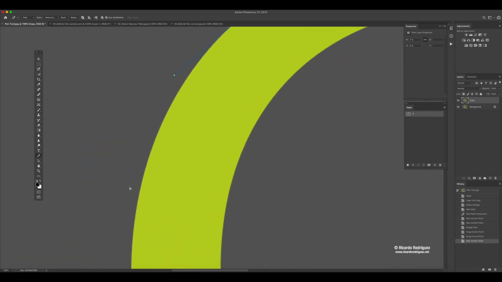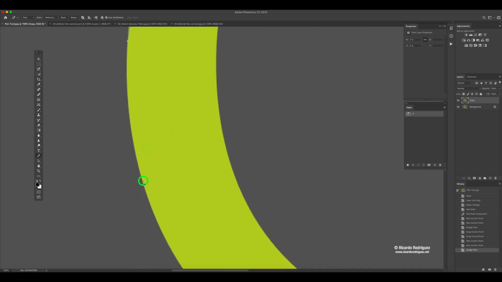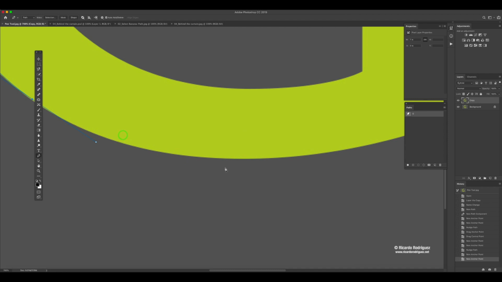I'm going to zoom out a little bit so I can go quicker. Click and drag. Now, don't try to do this right away. You have to play with the tool first. Okay. And you're going to click and drag. Click and drag. Click and drag.